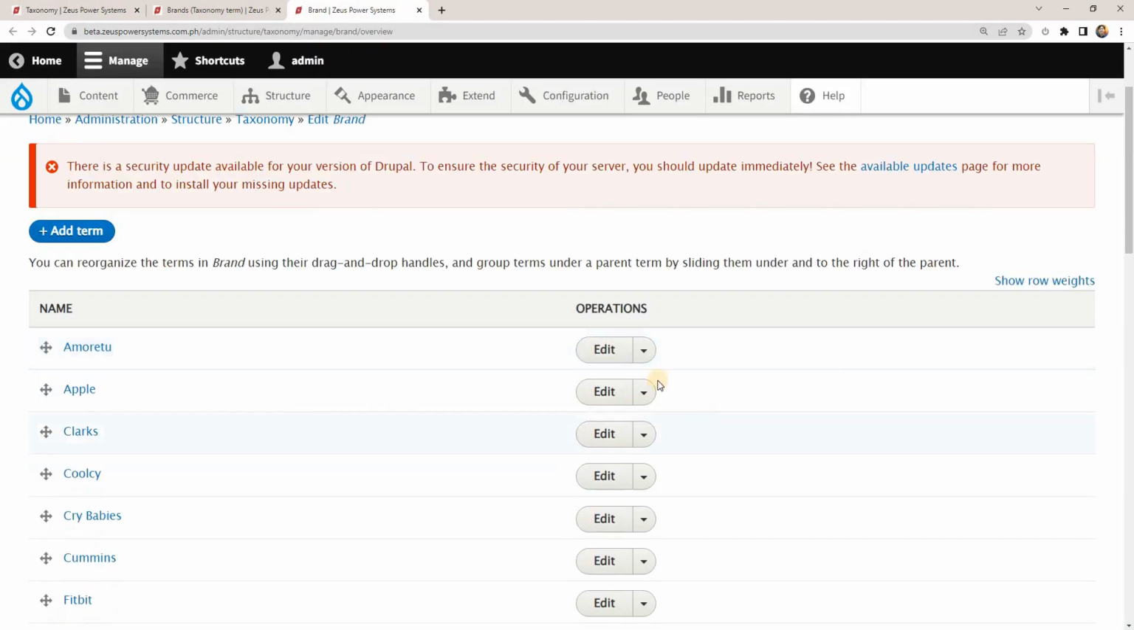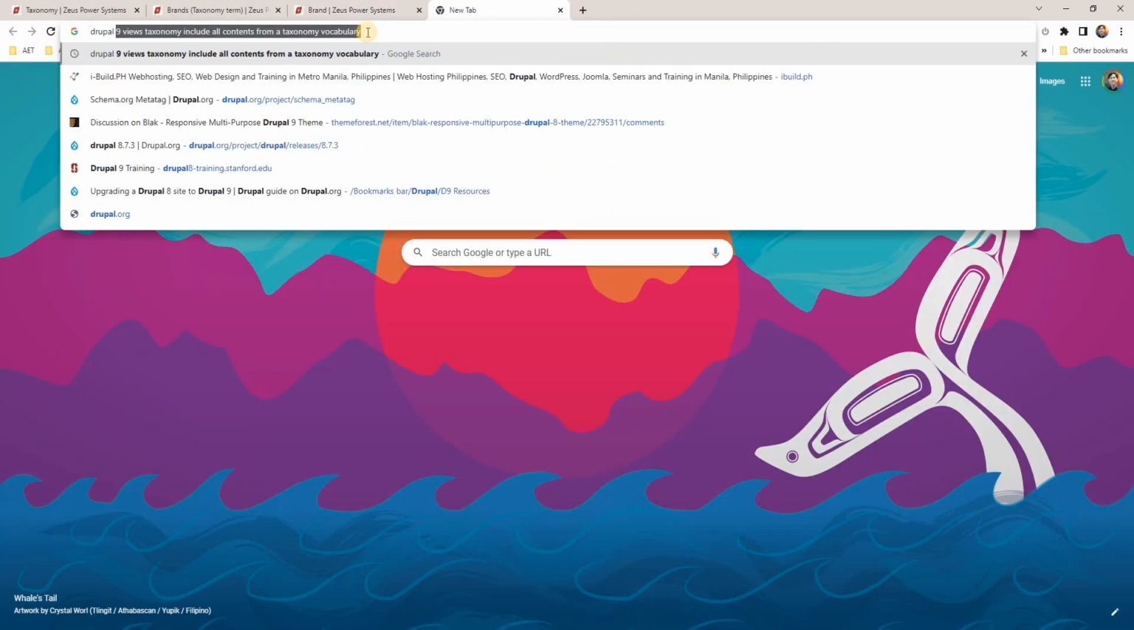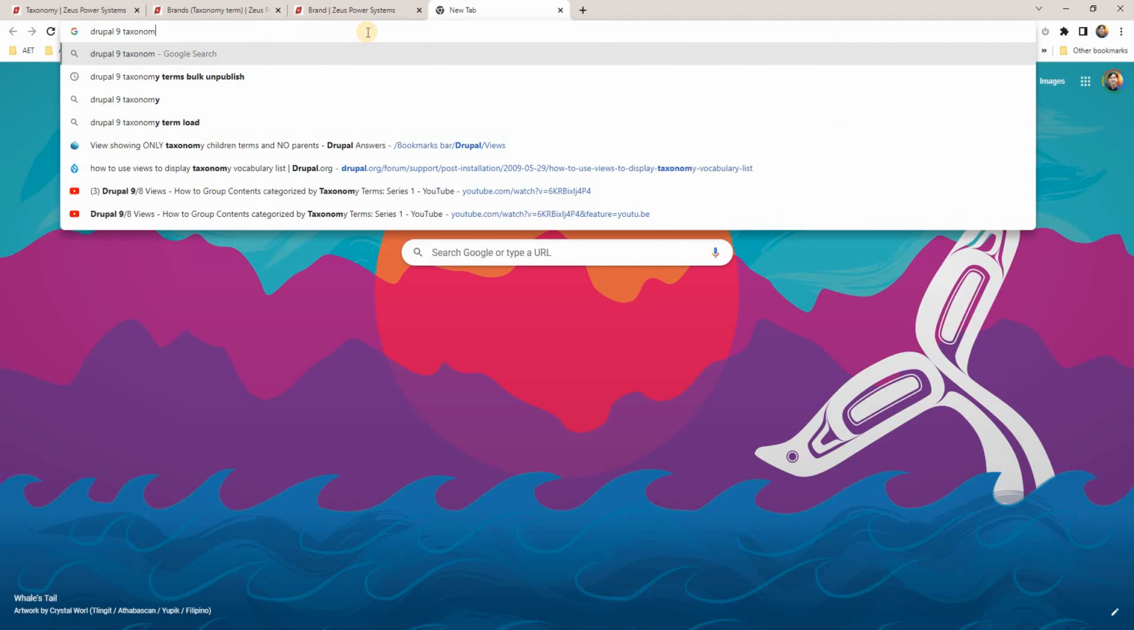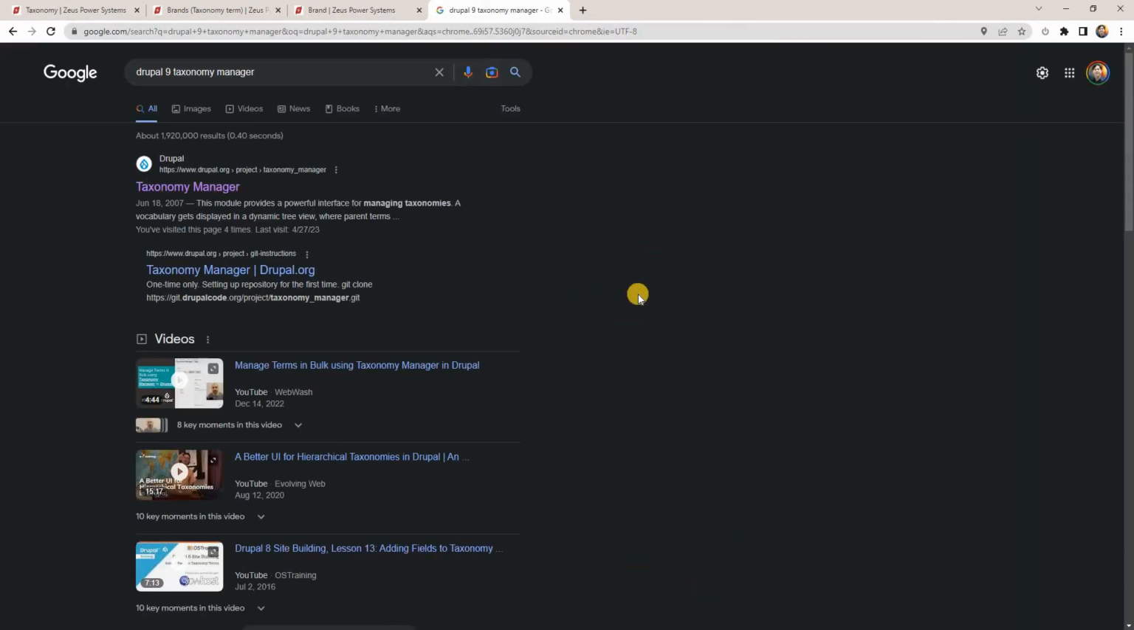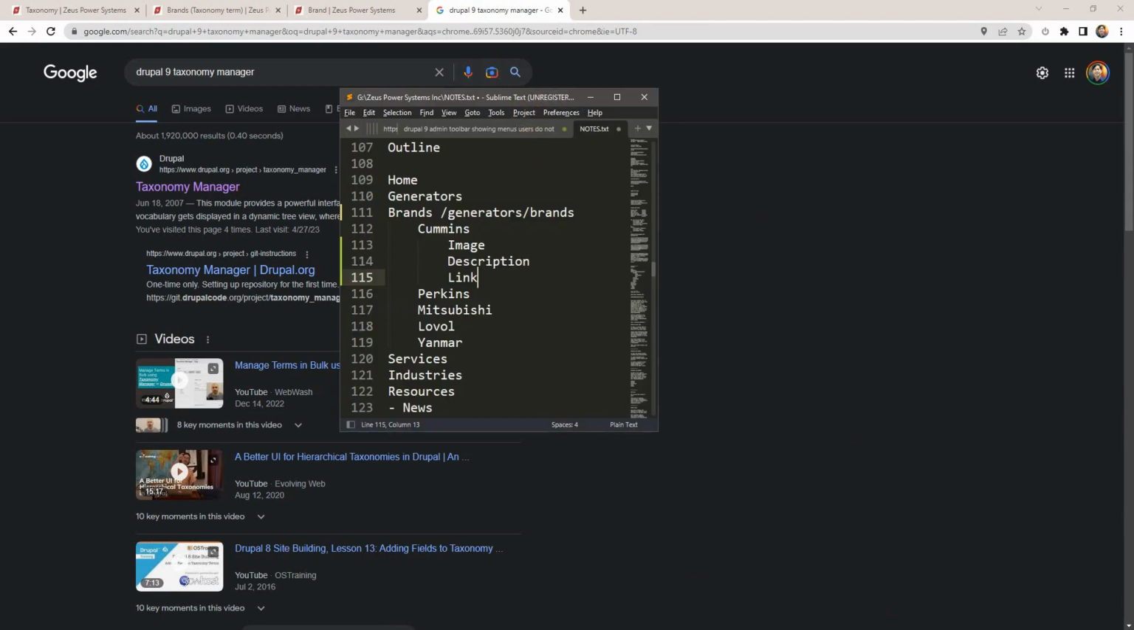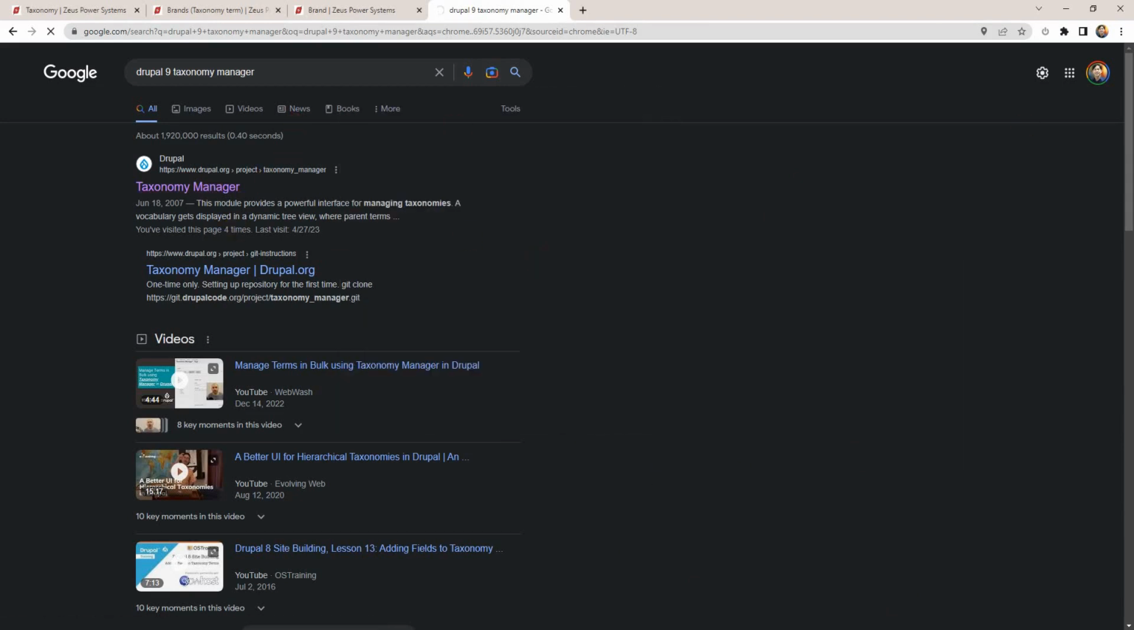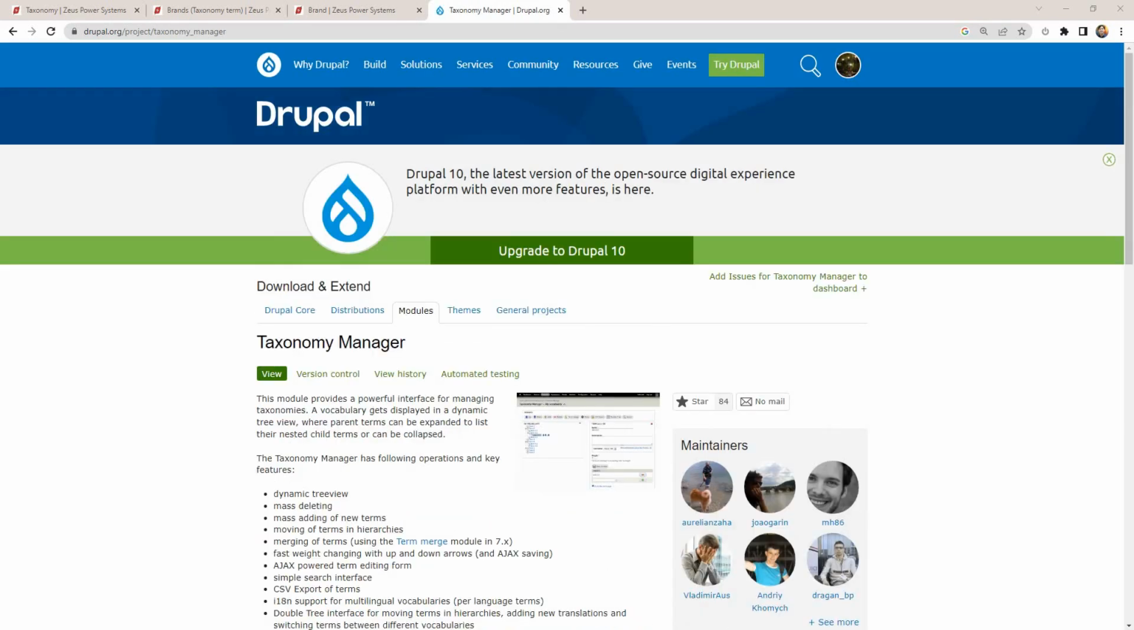I do not need everything. So at this point, what we want is to install the Drupal 9 Taxonomy Manager. This is a bonus for you. What is a Taxonomy Manager? Let me just install that for a while. Taxonomy Manager is another module that's useful in managing things if you have a lot of terms or taxonomy to manage.